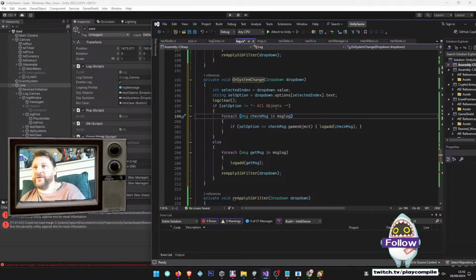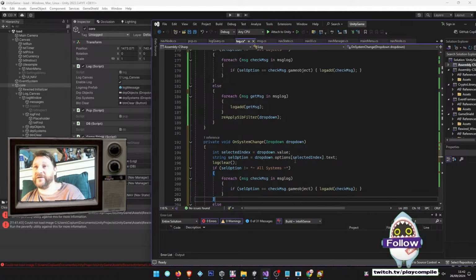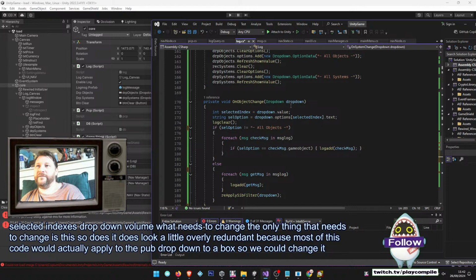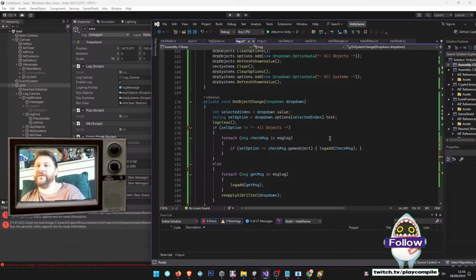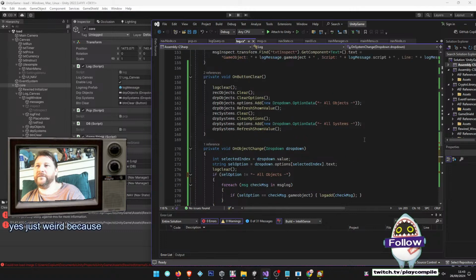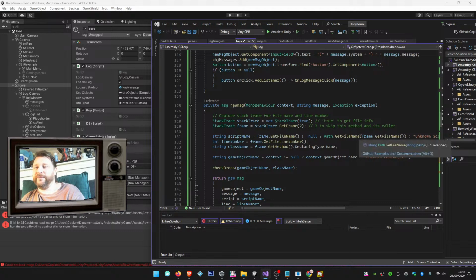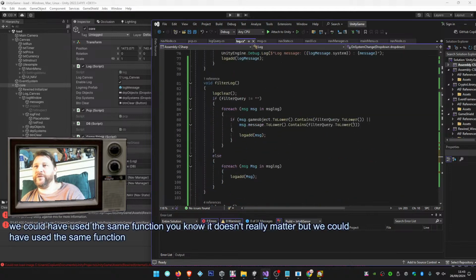What needs to change? The only thing that needs to change is this. So it does look a little overly redundant, because most of this code would actually apply to the above drop down box. So we could change it. Yeah, it's just weird because we could have used the same function, you know. It doesn't really matter, but we could have used the same function. Yeah, you can do it either way.